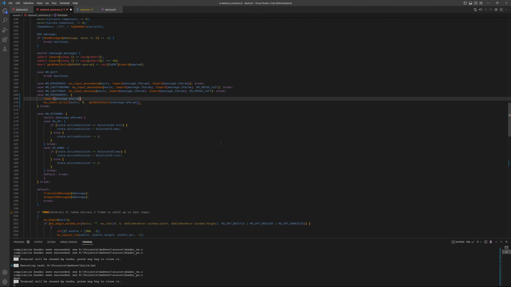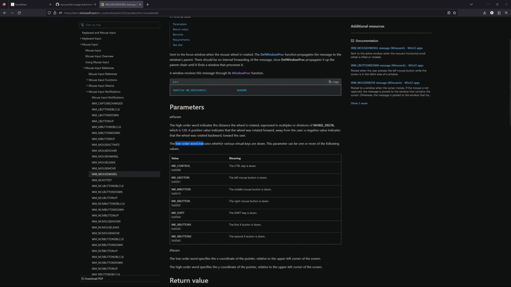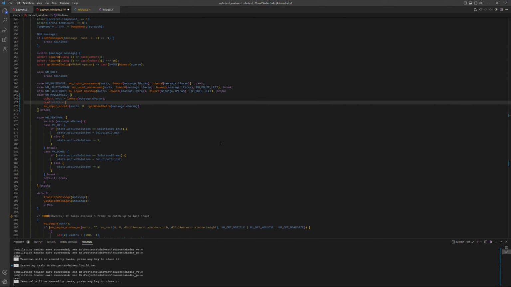Message wparam. What does it do? Use short mods. Bool shift down. Oh yeah, just bool shift is what? MK shift. mods and MK shift.